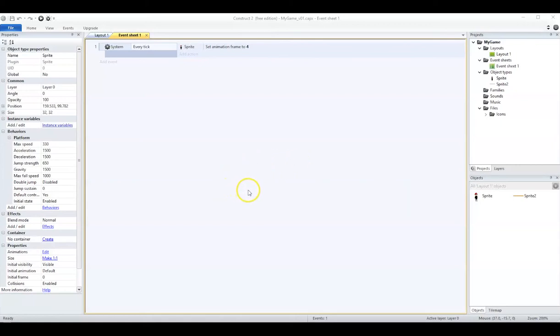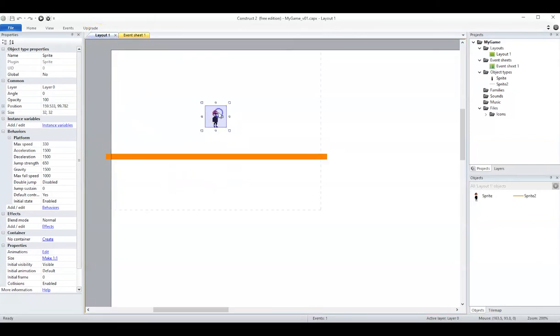In this video we'll be setting up the idle animation and the run animation for this character. So we'll start by changing the behaviors here, something I forgot to do in the last video.